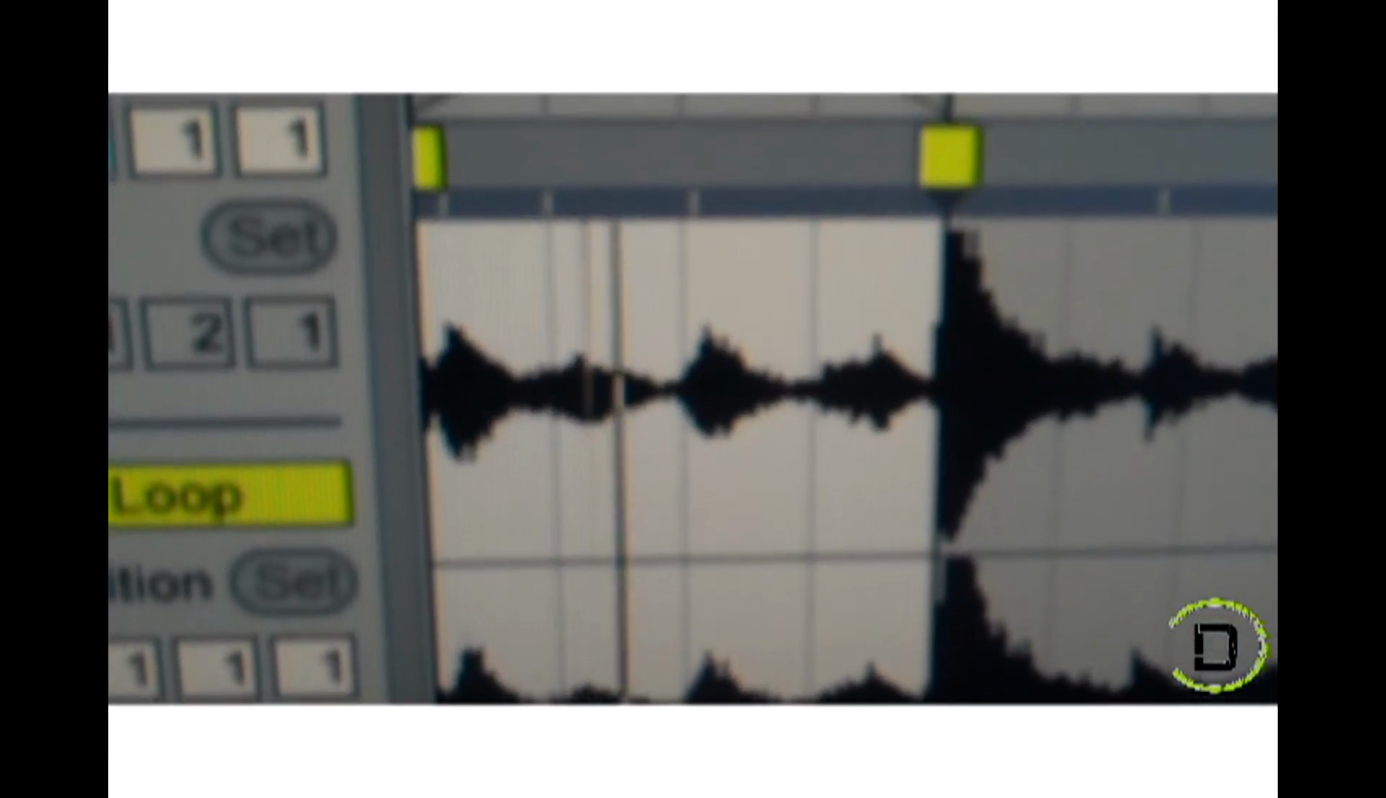Now what we have here is a sample from a song. What I did is I took a part that had just the shakers going, and I looped that specific part, and then I added it to my own instrumental.